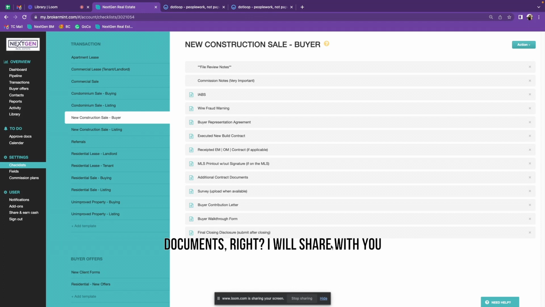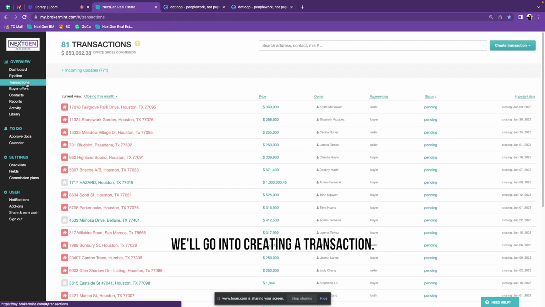I will share with you how you can create a placeholder for any document that's not listed. Let's say, for instance, to shorten it, the lender appraisal addendum. It's not common, but when it's used, definitely want to have it in its own placeholder, right? So we'll go into creating a transaction.